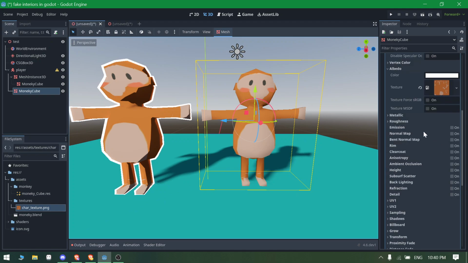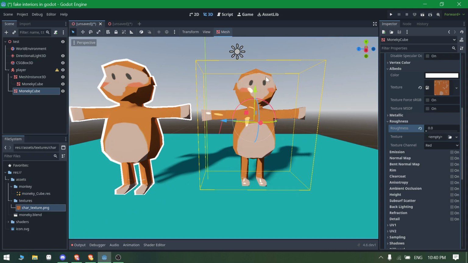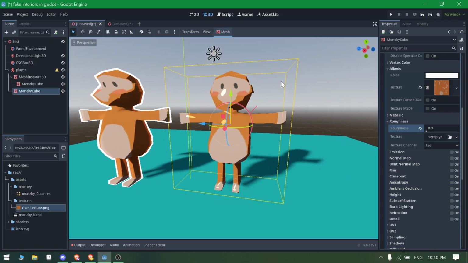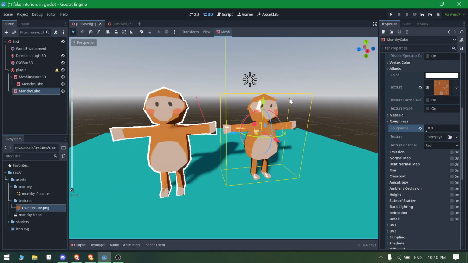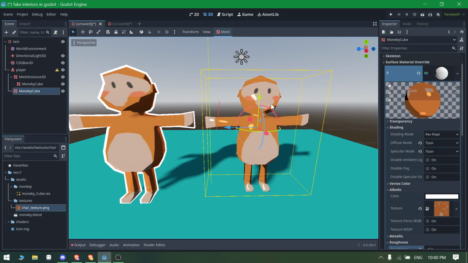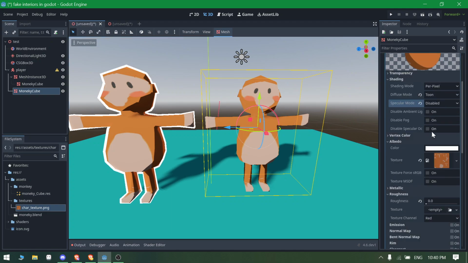stylized model here. So in order to make it like that, you need to reduce the roughness to 0, and you can see it is now looking like a toon shader, right? I don't prefer specular to toon in this model because it's a character and it doesn't shine. So I will just make it disabled here.